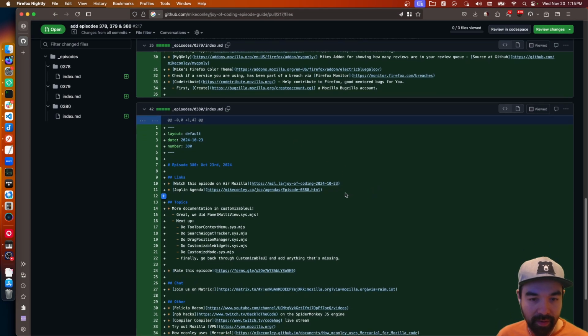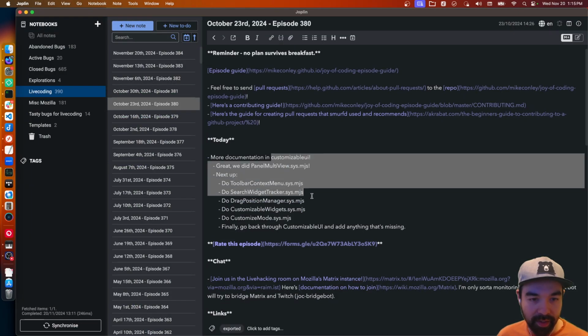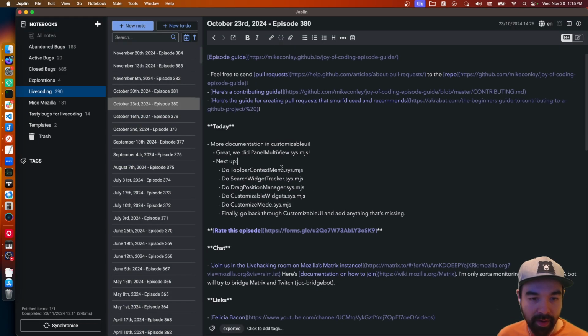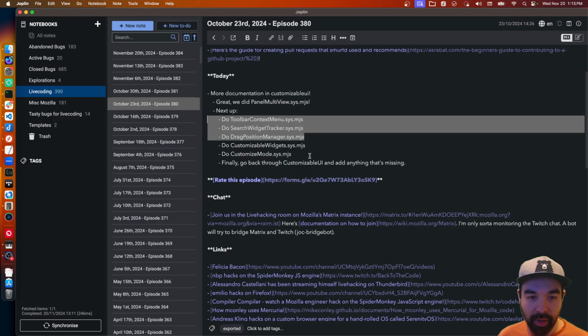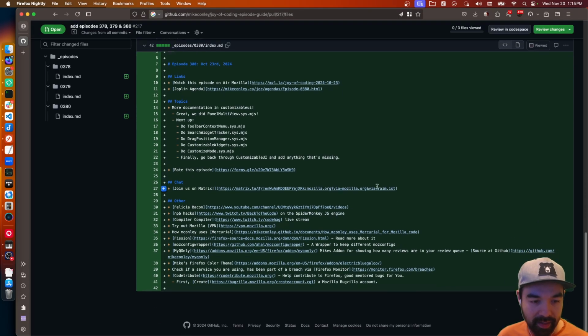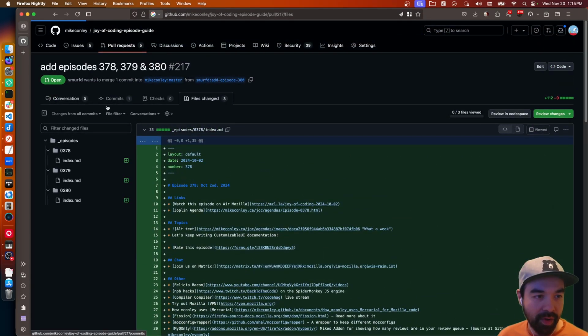1023. Yep. More documentation. We did panel multi-view, and then I listed out the stuff we still need to do. We're actually at the point now where we're doing customize mode. We haven't done customizable widgets yet, but we have done these three. So we're going to be working on customize mode today. I'm pretty happy with that. Let's go ahead and merge those in.